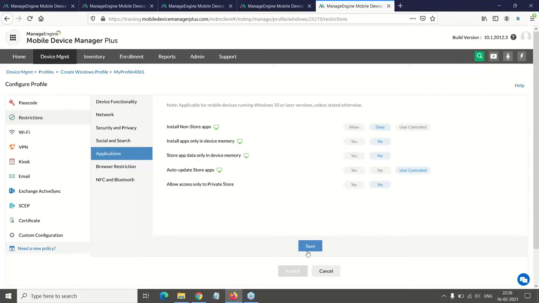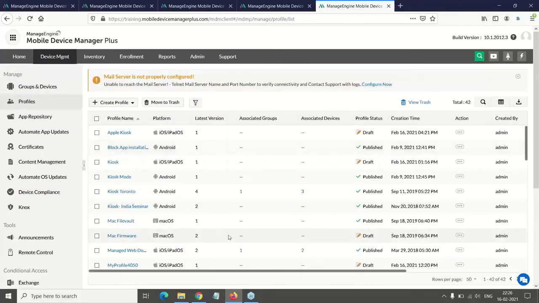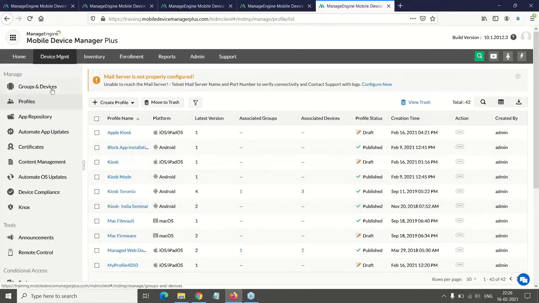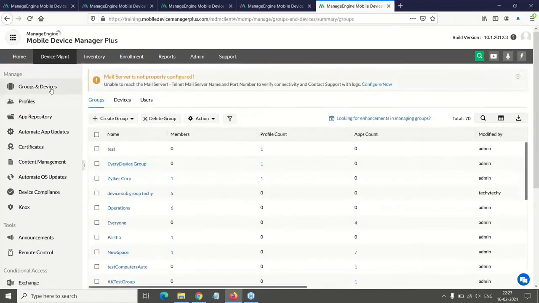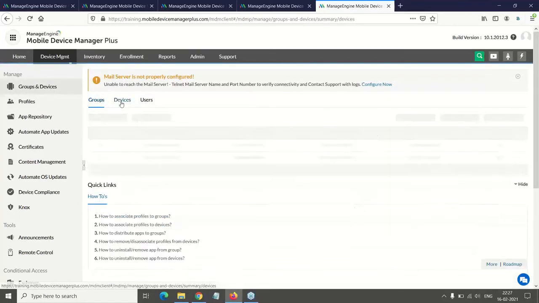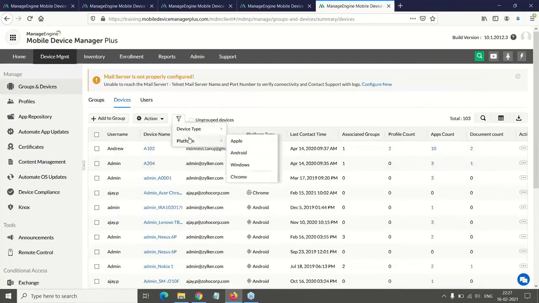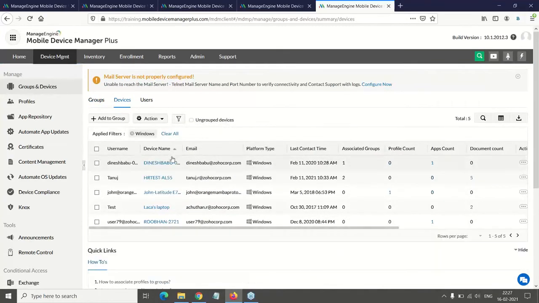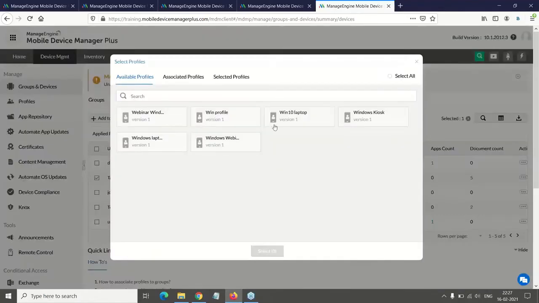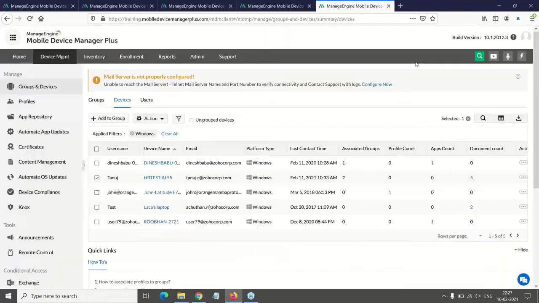So once you configure a policy, save it and then publish it, the published profiles will get listed here, and you can deploy it to the required devices by moving to the Groups and Devices tab, Devices, choosing the device by filtering out the type, and then clicking on Associate Profile, choosing the profile and clicking on Select. So the particular profile and the policy that is configured on that profile will get applied to the device.